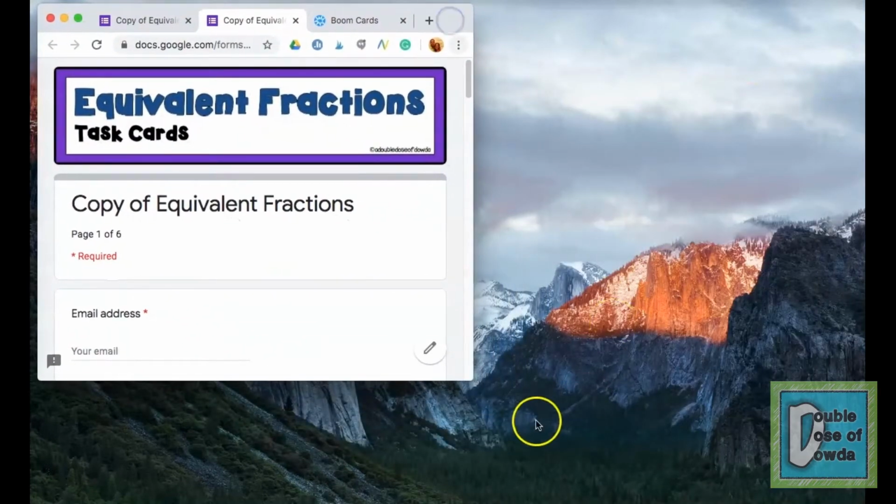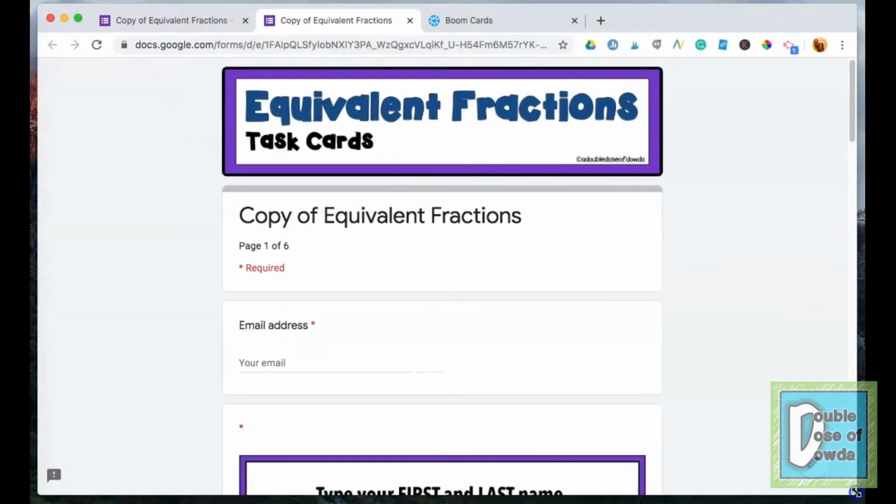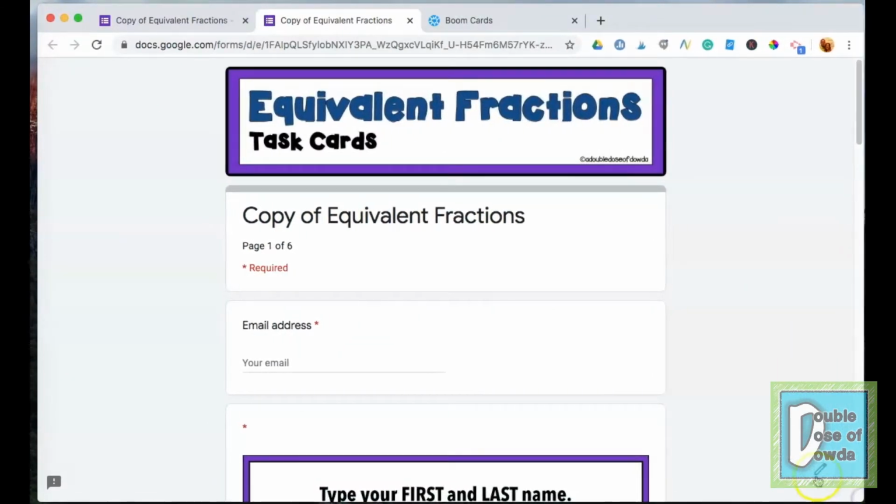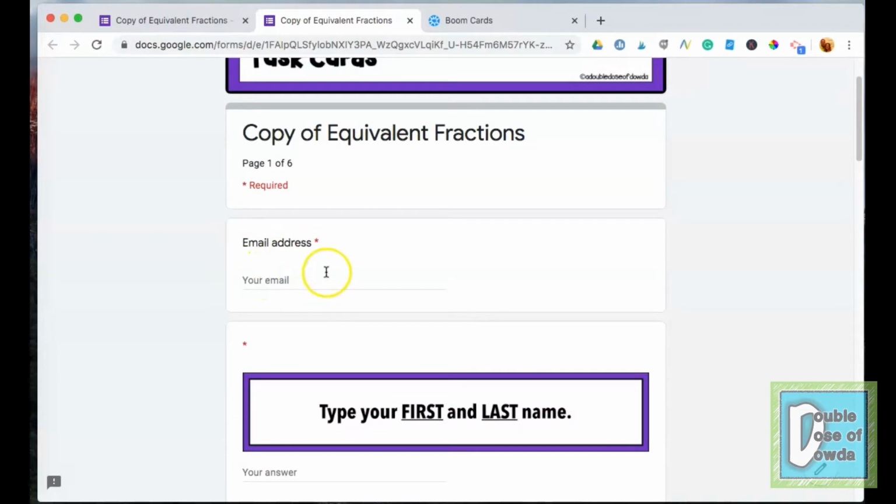So this is a preview of a Google form that I have created based on a task card. Now you will see that at the top I have a header. Then there is a spot for an email address because I do have the settings on this set so that students can only submit one copy of each Google form. And so whenever you have that as a setting, students must sign in with their email address.